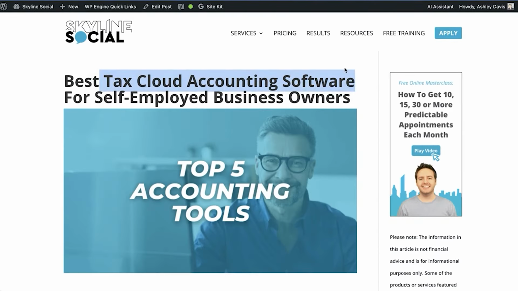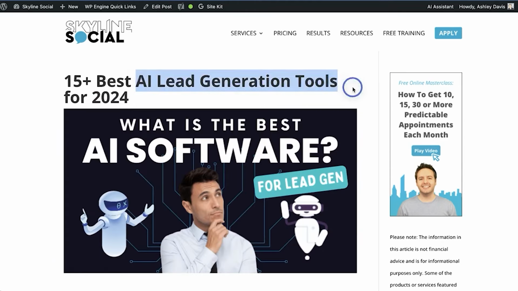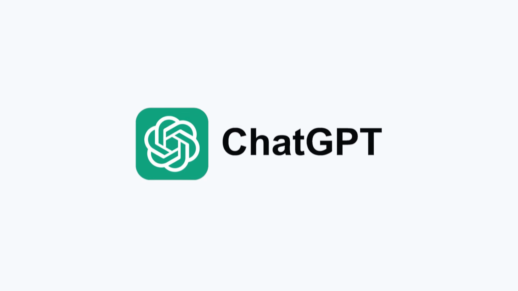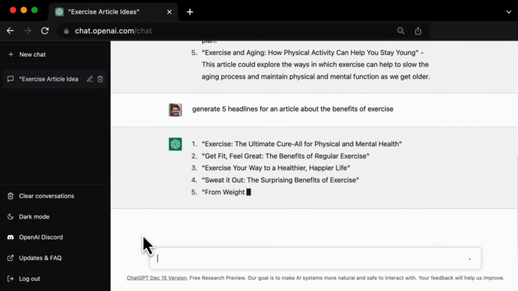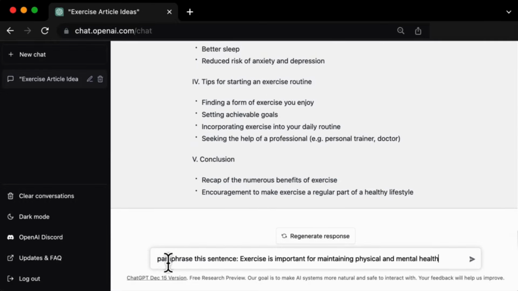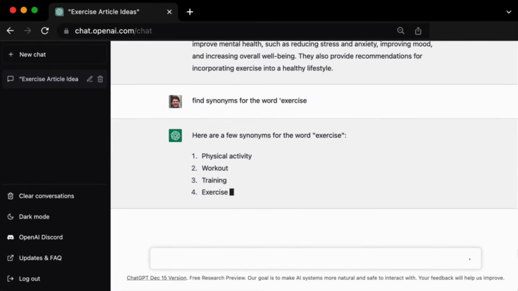So if you want to go with the cheapest route and use a free AI writing tool, I would recommend going with ChatGPT. Just keep in mind that you will need to make lots of inputs into ChatGPT in order to get your first rough draft.